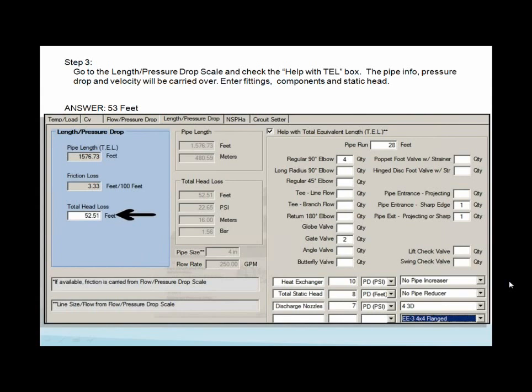And look over to the left-hand side where the black area is. It has calculated a total pipe length equivalent of 1,576 feet. It's using that 3.33 feet per 100 we got from the previous scale, and you got your pump head. You need 53 feet of pump head to make the system work. Print screen, throw up your file, you met the ASHRAE 90.1 2010 code.